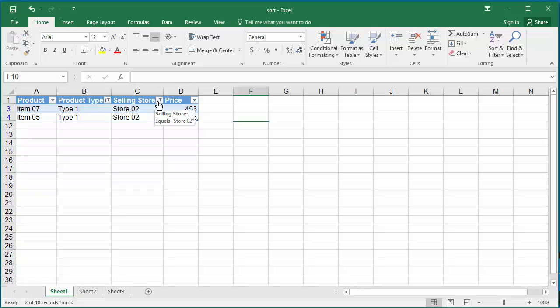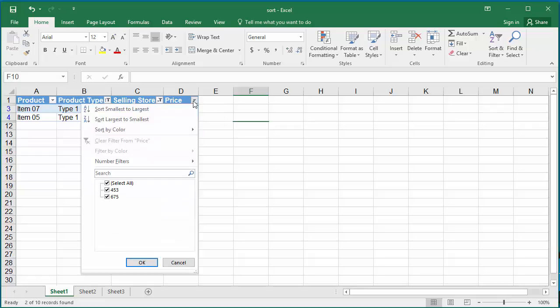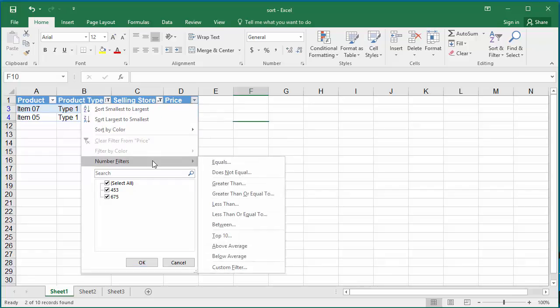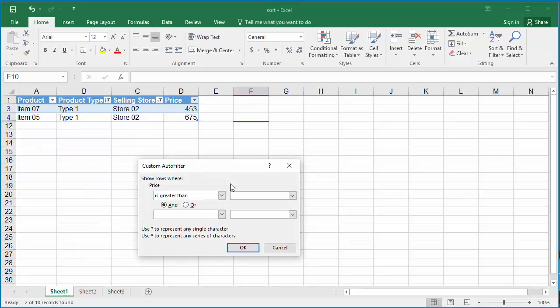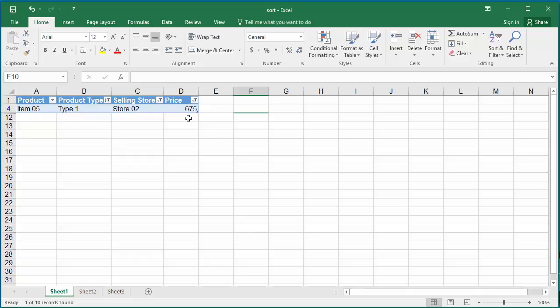If you want to filter the data further and want to display only items with price greater than 500, click on the price column filter button. Move the cursor onto number filters and click on greater than. Excel displays the custom auto filter window. Enter the value 500 in the box next to is greater than. Click OK. You can see only the item with price greater than 500 is displayed and the price column filter button graphic is also changed to show data is filtered.